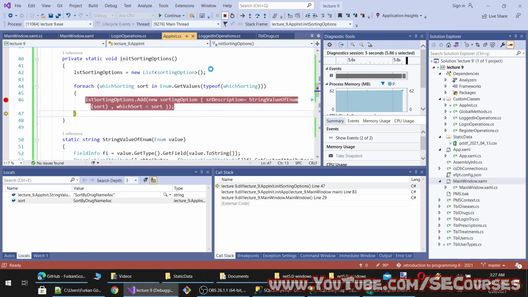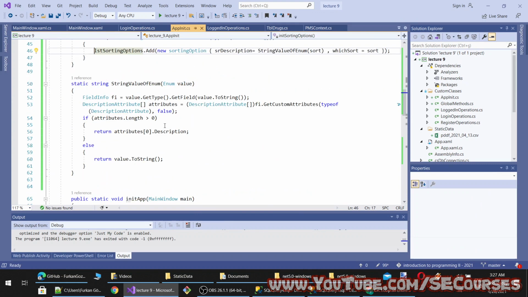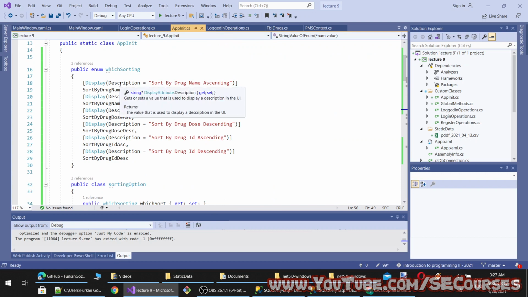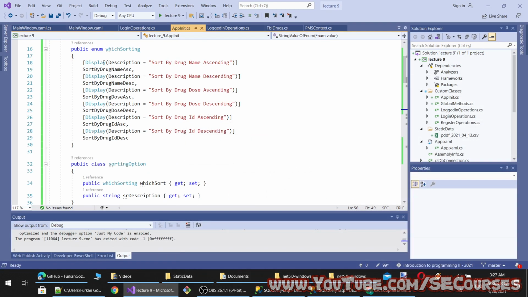Yeah, our method has a problem. So here we have a problem. It is looking for description attribute. We already have description. So what is not working? Oh, I see. Not display, but description. So it has to be like this. Yeah, let's make it like that.